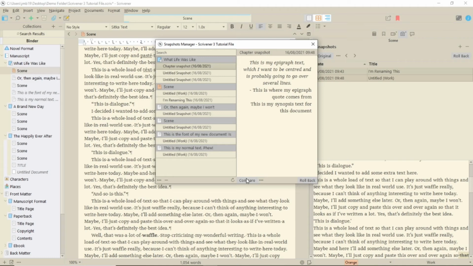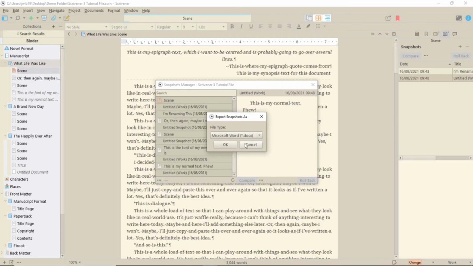You can also export your snapshots to another file. Just select the snapshot or snapshots, click on the three dots, export, choose a folder, and then a file type. Be warned though, this creates a separate file for each snapshot and takes a while.